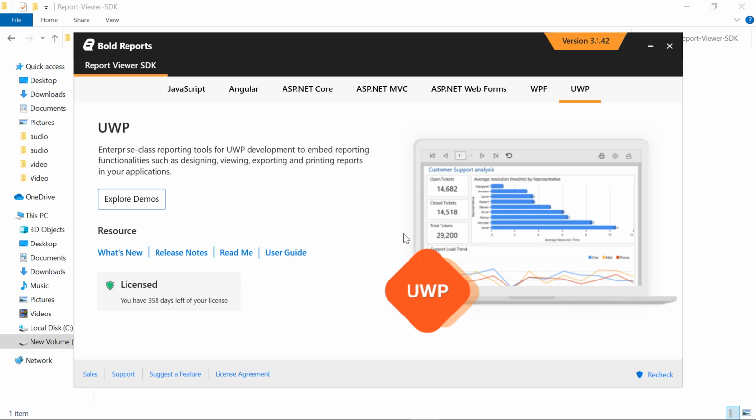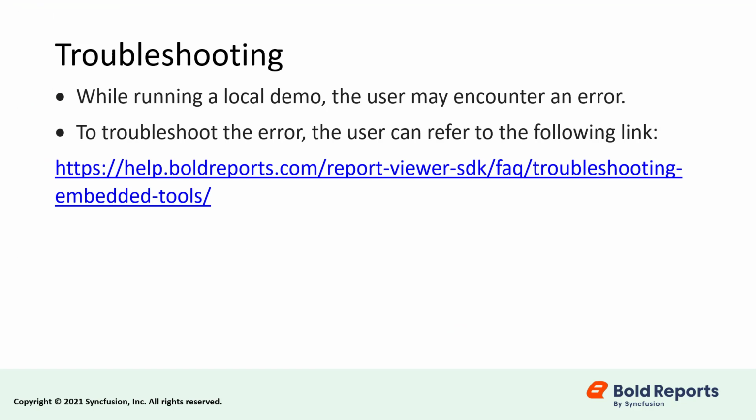Similarly, the UWP sample browser has the same samples as WPF, but the sample browser code is written for the UWP platform. While running a local demo, the user may encounter an error. To troubleshoot the error, the user can refer to the following link.